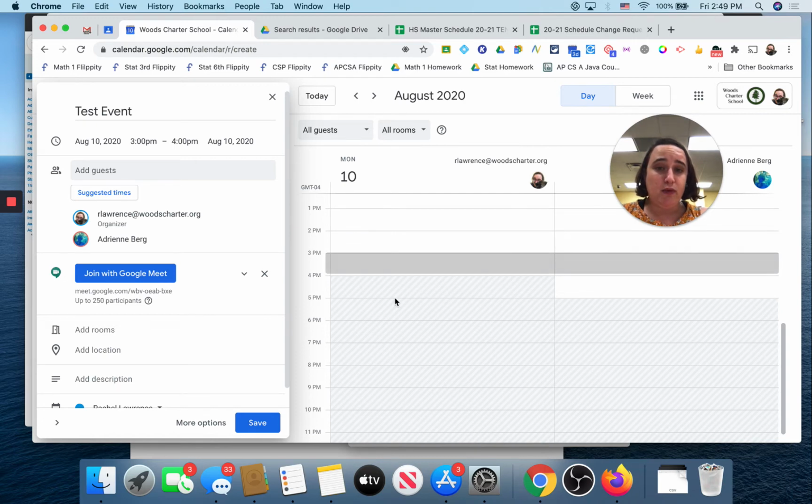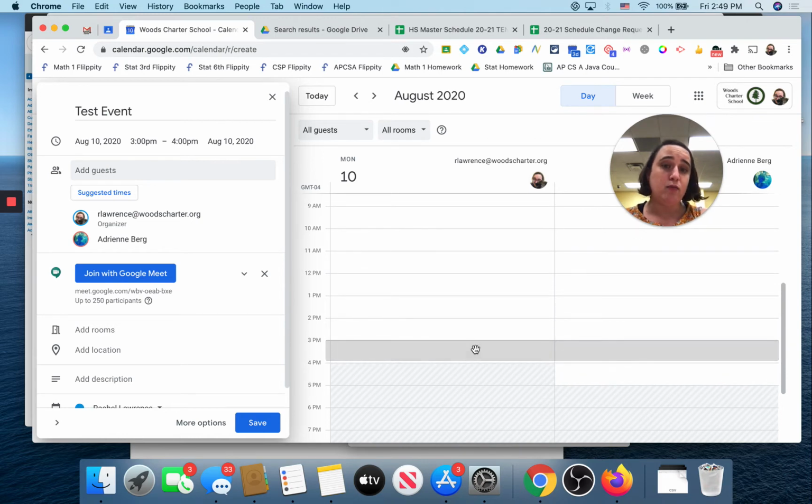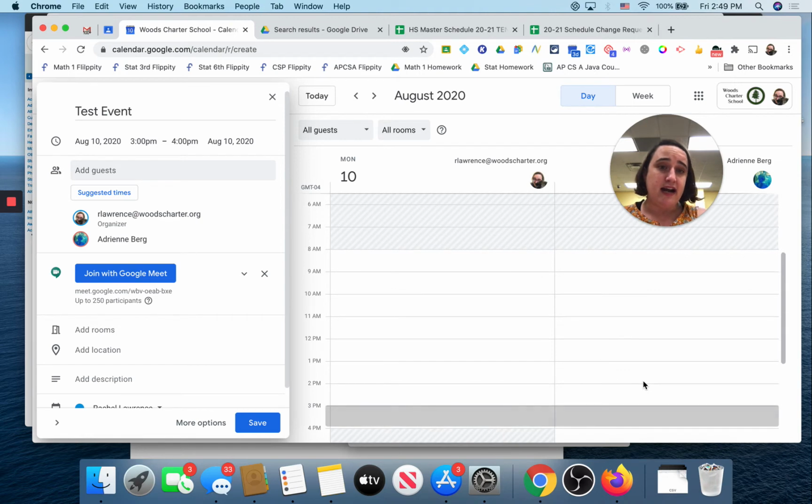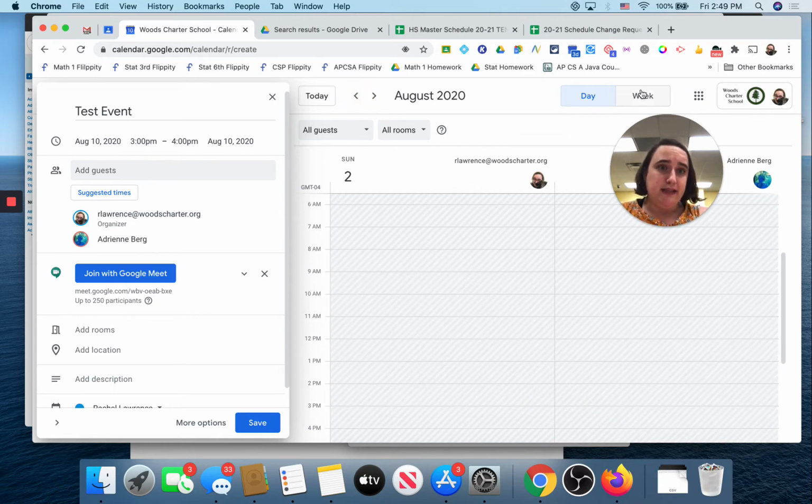You can see here I have everything after 4 o'clock grayed out, and Adrienne has everything after 5 o'clock grayed out. That's because we both have our working hours set, and my working hours ended at 4, and Adrienne's working hours ended at 5. So it's basically saying any time that's not in there is not a good time to meet. And then notice the weekends are completely grayed out.